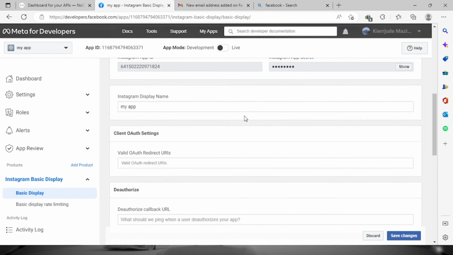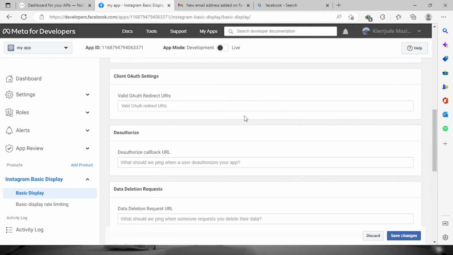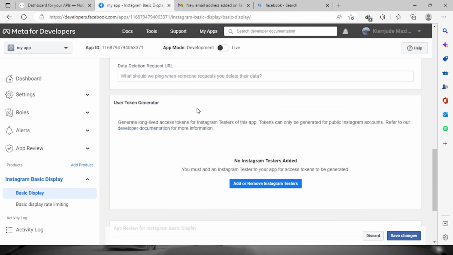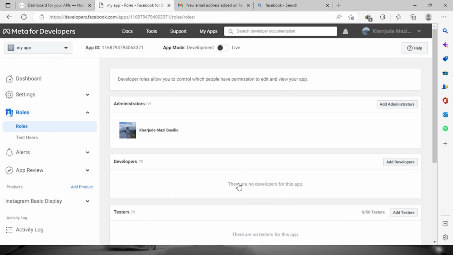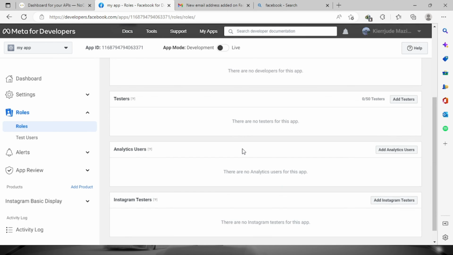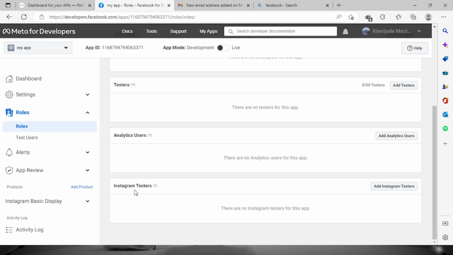Okay, so now just scroll down, and what we need to do is look for the token, right? So we have to go here, user token generator, so that we can generate one. But before we do that, we need to add some Instagram testers. So now click this button. Okay. And now we have to add Instagram testers. Just scroll down and you will see this one. Click this button right here.